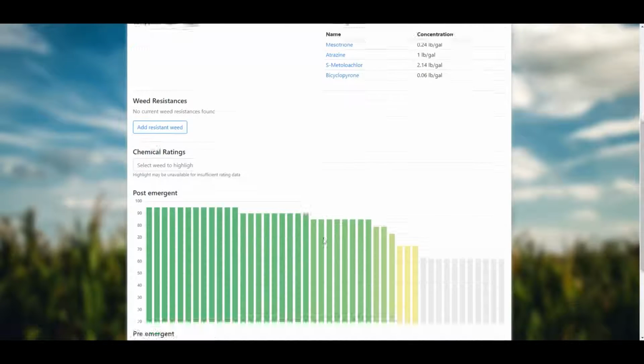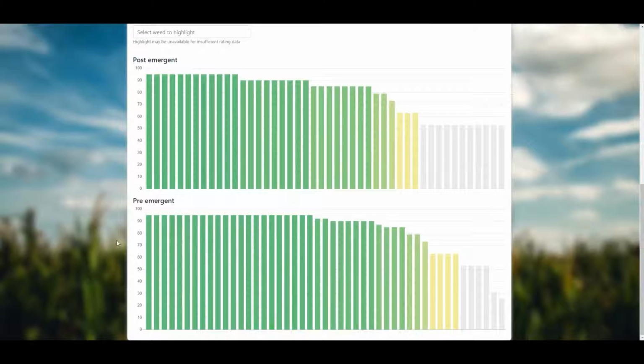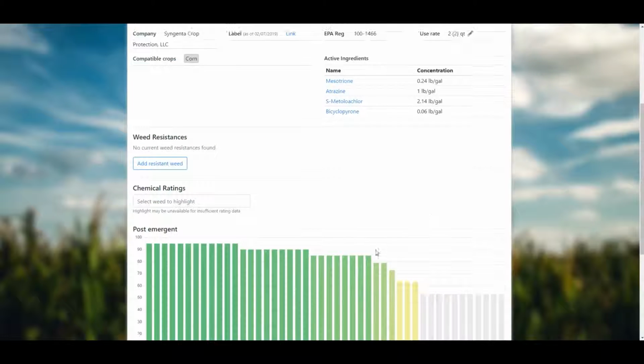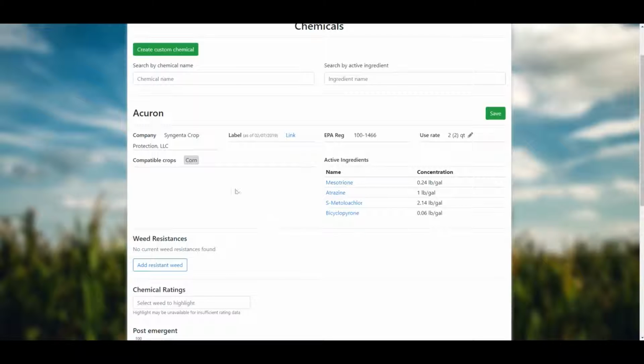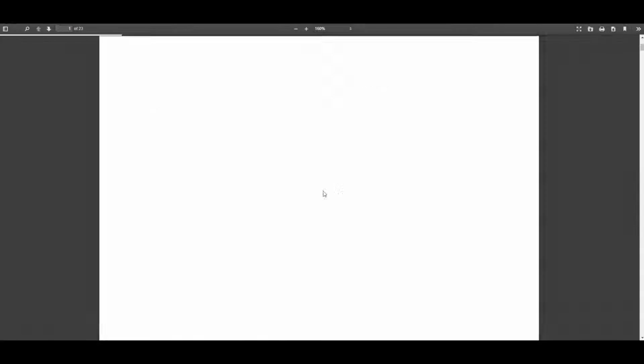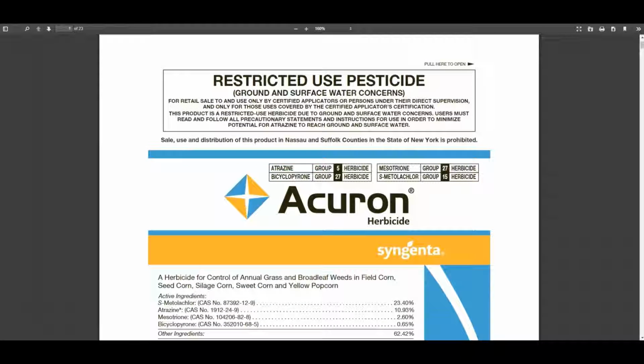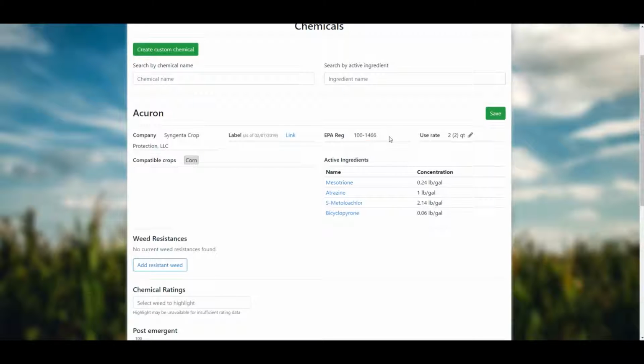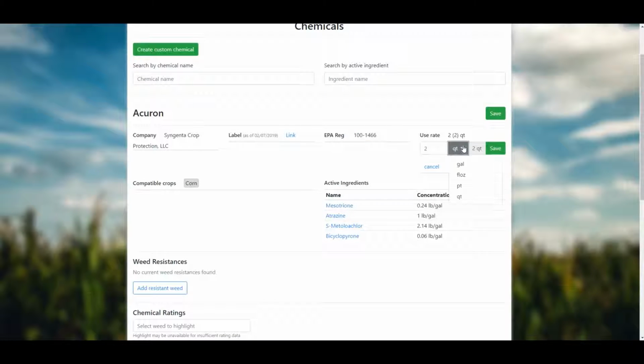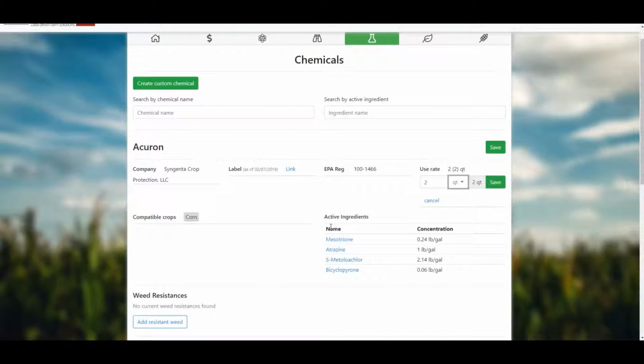First of all, we got our pre-emergent data down here. This is going to be all the below ground control for this chemical, and we also have the post-emerge data right up there. Other information: the company, the link to the label. Pretty self-explanatory, it's just going to bring you right to the Acuron label here for more information on anything. The EPA registration number, the use rate, you can change this to whatever you want, and then that becomes customized to you and what your ratings are.